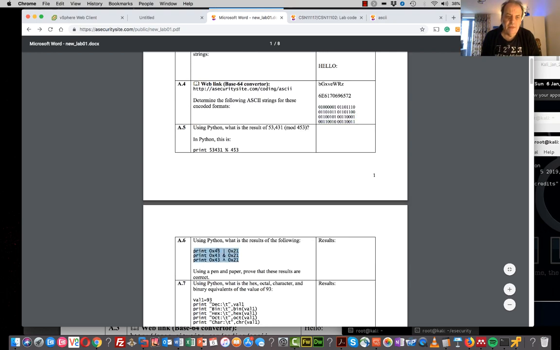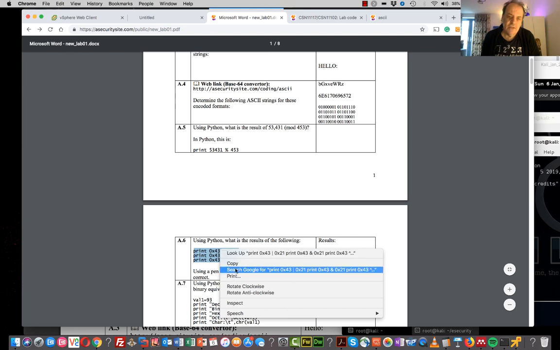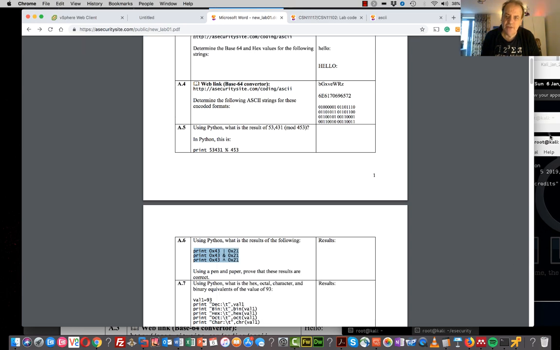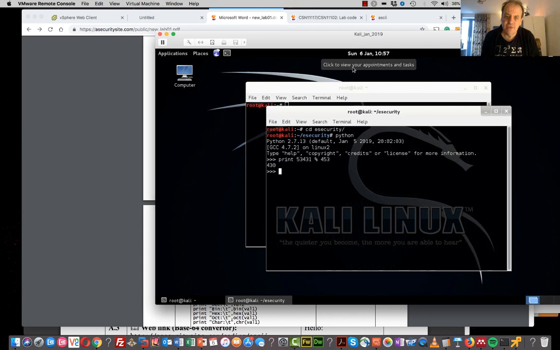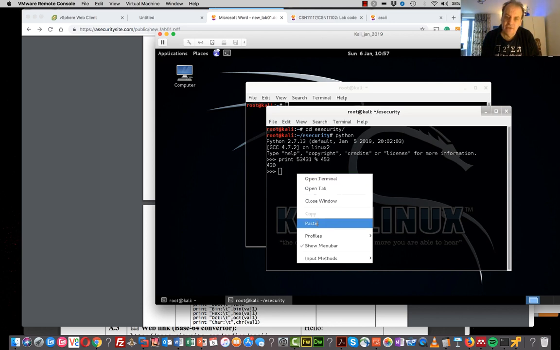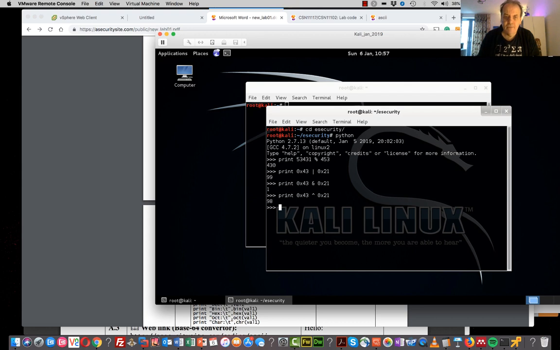Now we'll do some of these operations. So these operations are bitwise operations. In encryption and crypto, we typically operate down at a bit level with simple operations. So let's try these out. Okay, so the first one is a bitwise OR. It takes each of the bits together and then does a bitwise OR operation. This one here is an AND. And this one here is an exclusive OR.